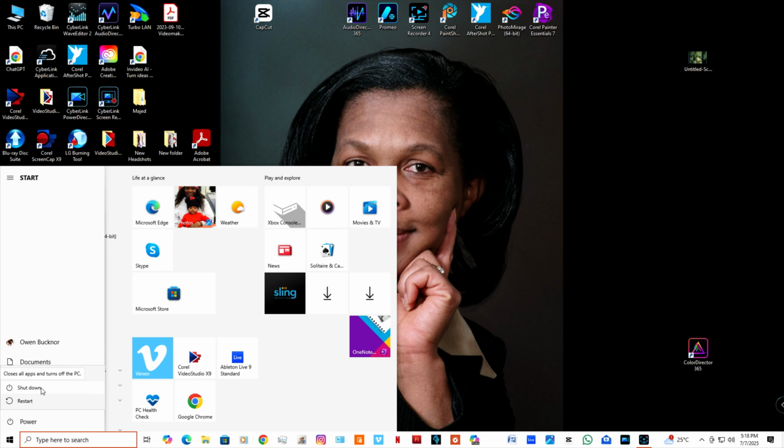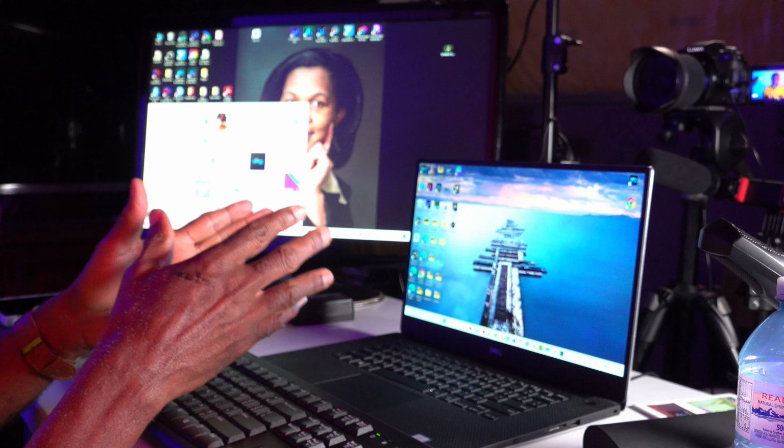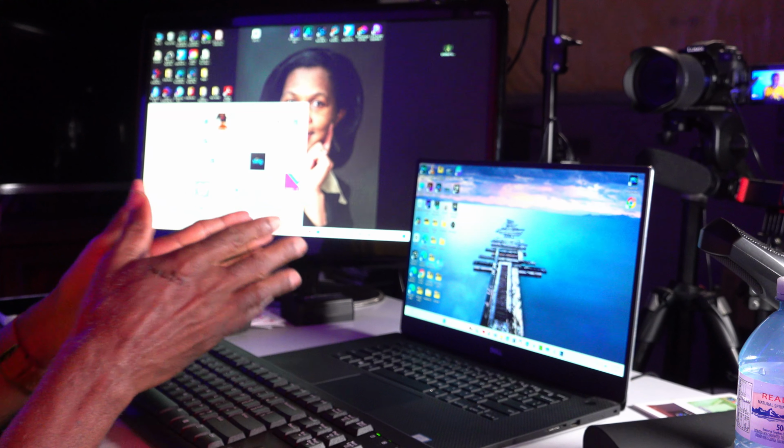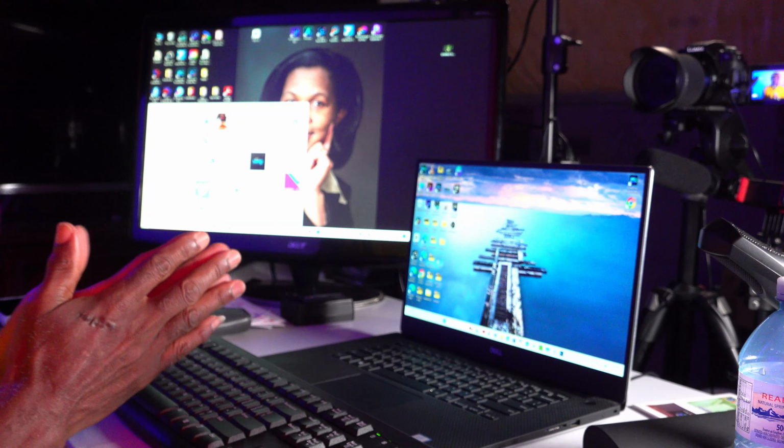So what you're going to do now is click on the shutdown button. At this very moment, I won't click on it because I have a program running in the background, and I don't want to interrupt that program. But I'm going to close the program and get back to you. In the meantime, let's move over to my laptop.